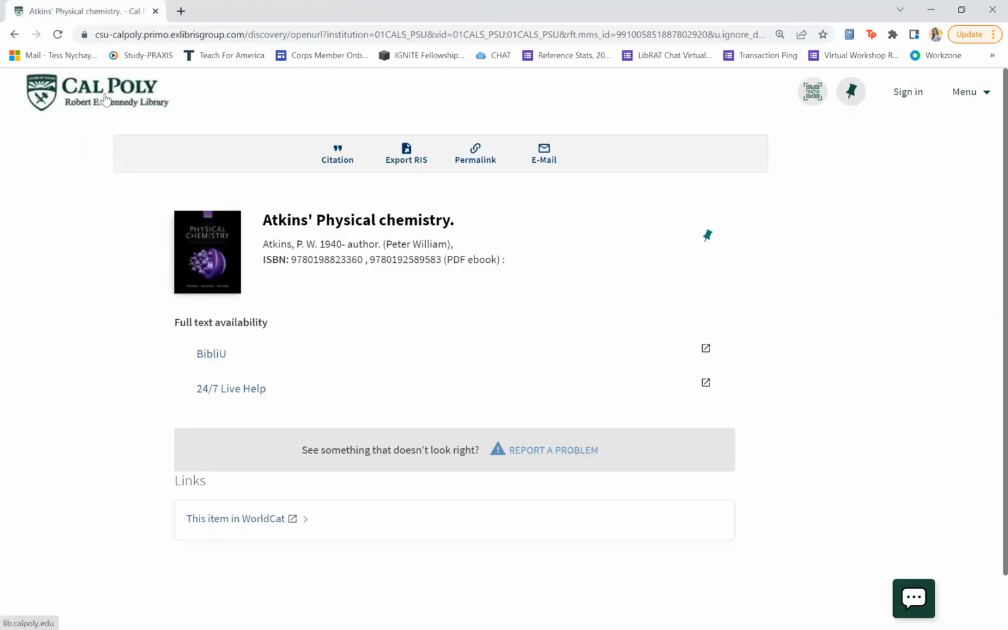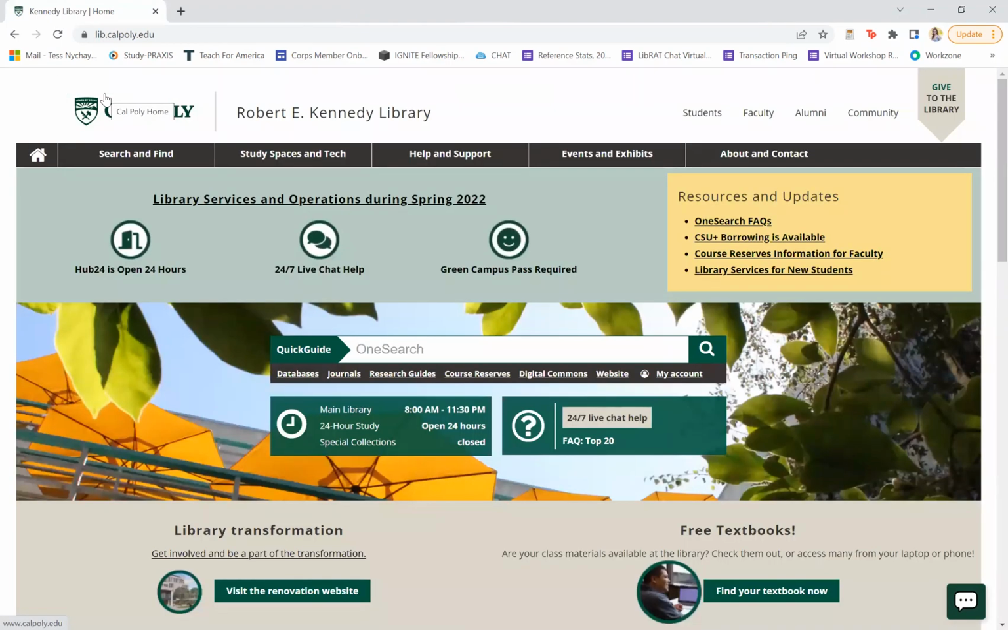Another way you can search for textbooks if you're not able to find your textbook on the course reserve site, and you want to make sure you've looked everywhere you possibly can before you buy your textbook, is by actually just searching directly through OneSearch. So for example, I was in a class last quarter for religious studies where my textbook was not offered on course reserves, but I did a search through OneSearch and I was actually able to find it.